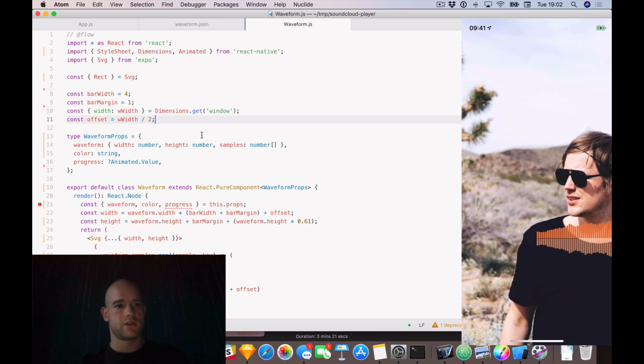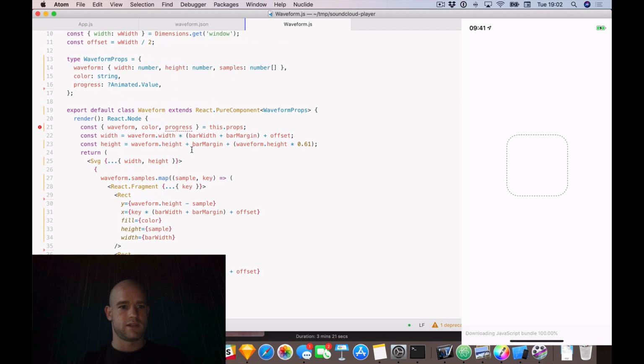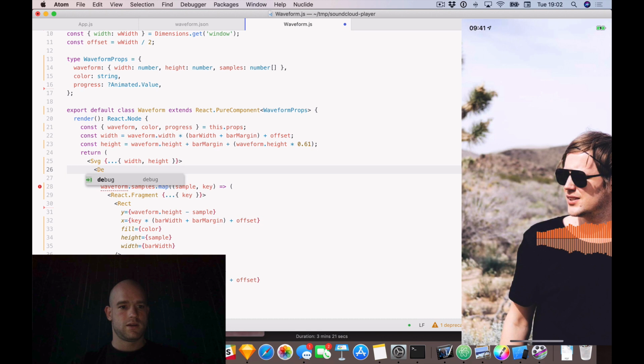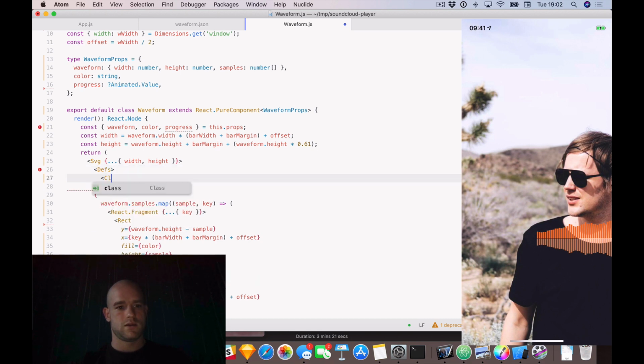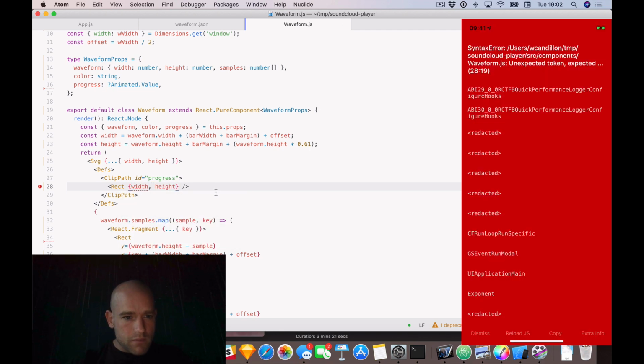So I need to import the Def component. I think it's called ClipPath. Yes. And so I'm going to create here some definitions. I'm going to call it progress. And it's going to be a rectangle with the width, so the whole width, and height, sorry.